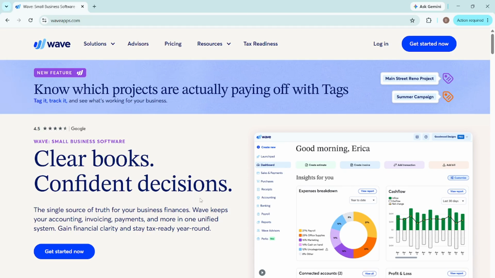In today's video, I am going to teach you how to sign into Wave accounting software. Today, we will walk through the login process step by step at a pace that is easy to follow. By the end, you will be able to access your Wave account and continue with your bookkeeping tasks.